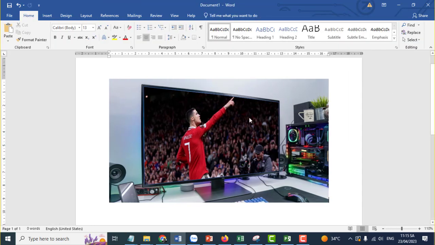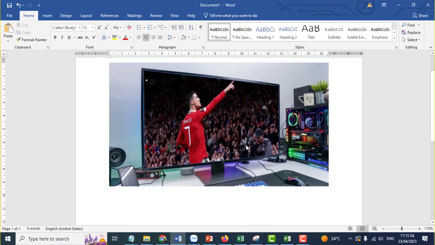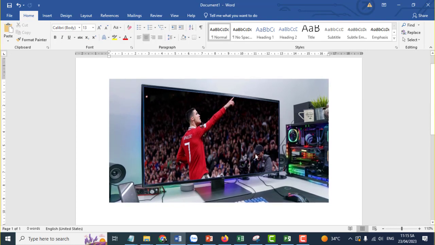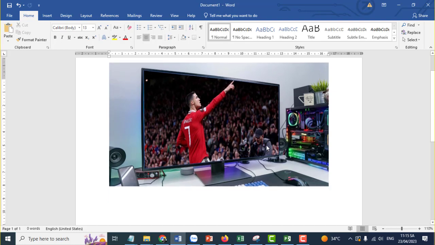and close. So you see the Ronaldo picture changes the background of your computer. Very easy.